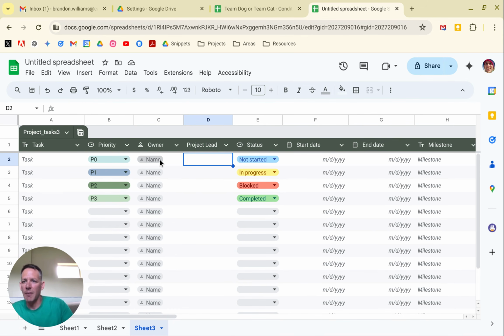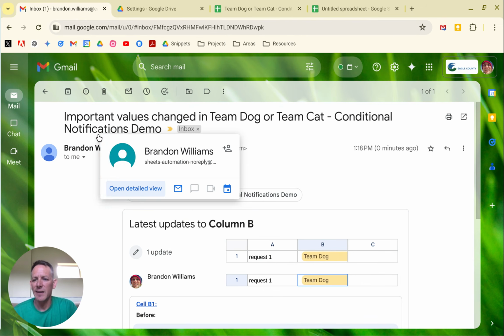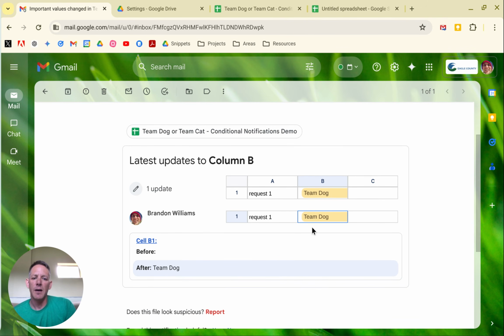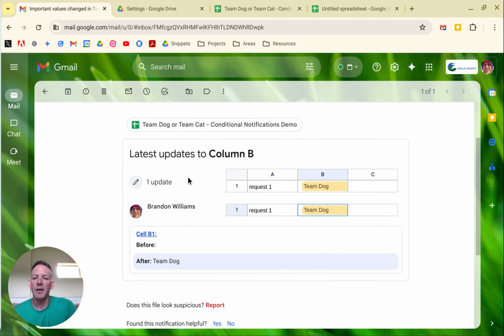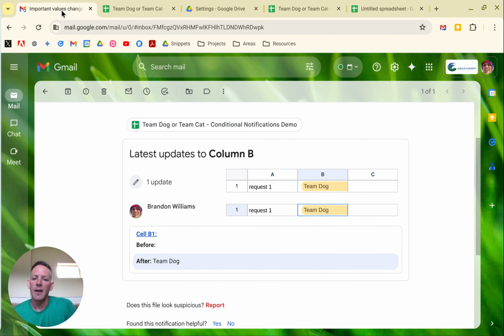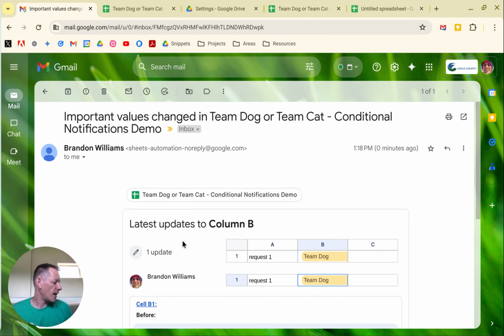All right. Actually, let's see. Yep. Right on time, right? So here is the one for Team Dog. You can see this is the email that came in, and I told you it took a couple of minutes, but you've got the one update, what it was to cell B1. If you click into this, it should take you directly into the sheet. It does. And yeah, so that's how it works.